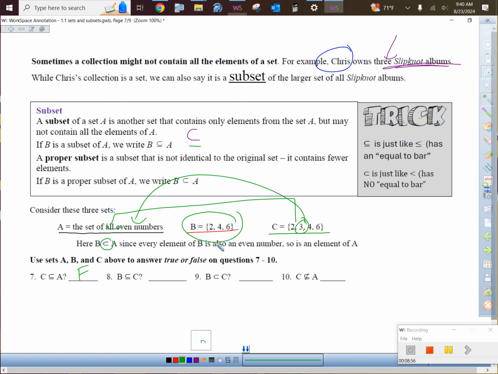Is B less than or equal to C? Let's go through it like this. B has 2 in it. Does C have 2 in it? Yep. B has 4 in it. Does C have 4 in it? Yep. B has 6 in it. Does C have 6 in it? Is B less than or equal to C? It's less than, right? And so that's a yes. Are we okay with that? So that works. That's true in that case.